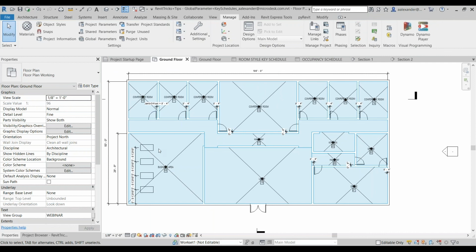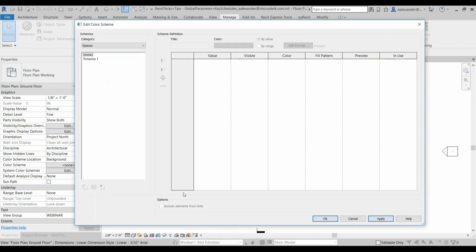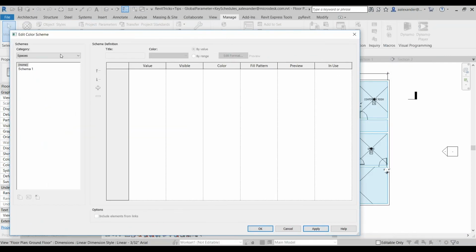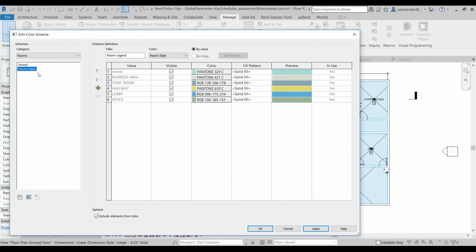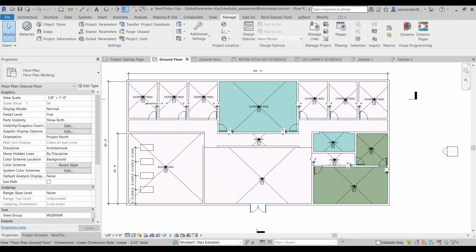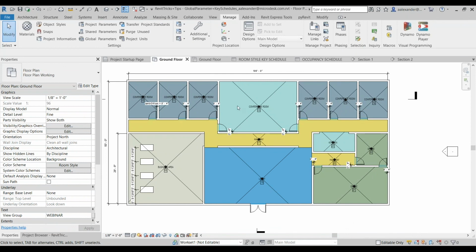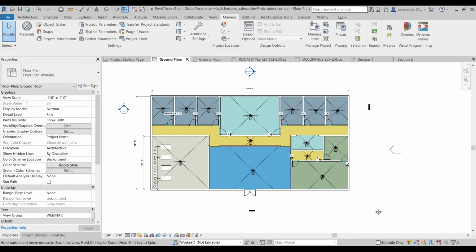A further thing you can do, once you have a key set up, you can associate that parameter to a color scheme. Oh, there you go, right? So just by entering one set of data, you can have a lot of different things worked out in your model. And that's basically the functionality of a key schedule.